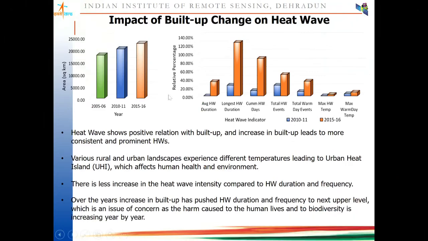The built up change has also been calculated with respect to 2005, 2010 and 2016, and 2005-6 was considered as the base data, and change in heat wave indicators was studied. So we can see that in 2015-16 there is an increase in average heat wave duration, longest heat wave duration, cumulative heat wave, and total heat wave events, and built up has shown more consistent and prominent heat waves with the increase in built up.